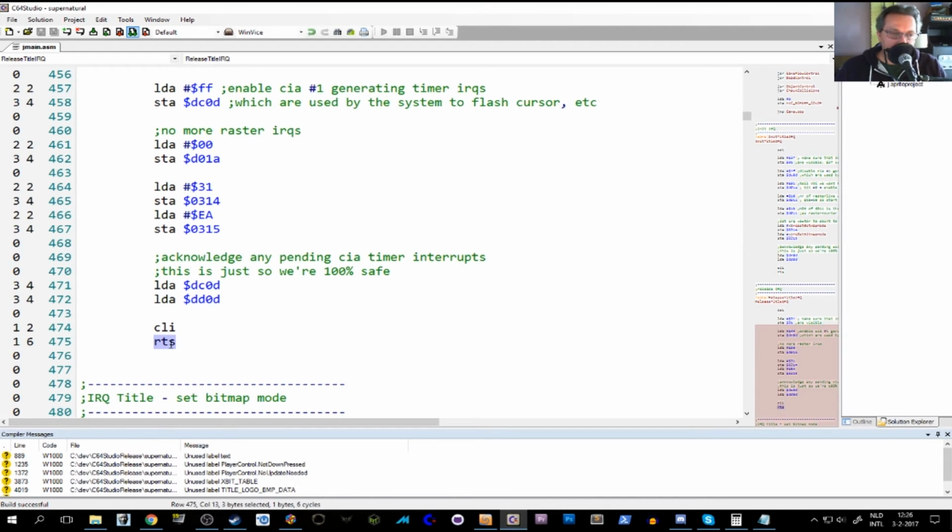RTS reads an address off the stack and jumps back to that. When an interrupt happens, not only the address is pushed on the stack, but also the CPU status word. And with a return from interrupt, that status word is also restored so that the CPU can continue in exactly the same state that it was before the interrupt happened. So you have to end your own interrupt routines with an RTI. This routine does that. So this EA31 routine, remember that one because we're going to see that in a minute.